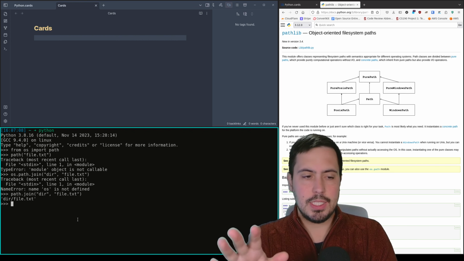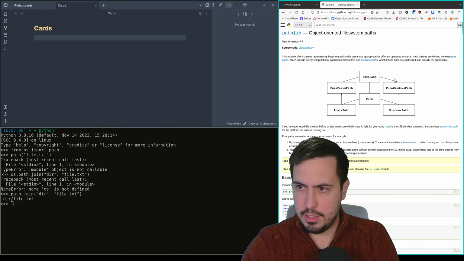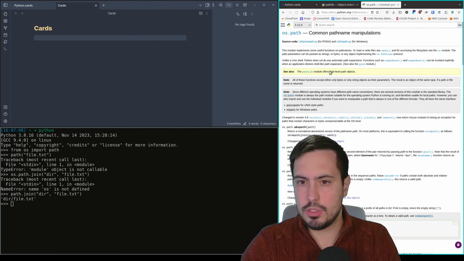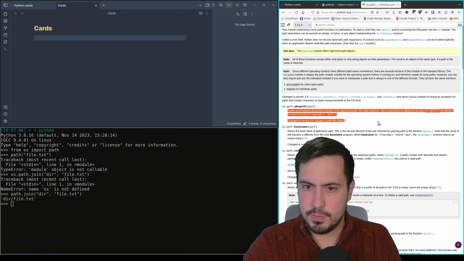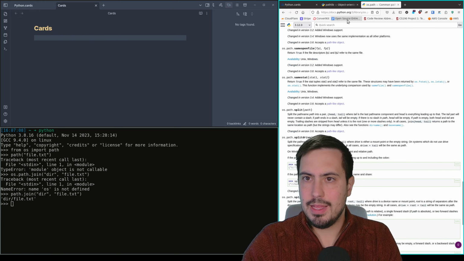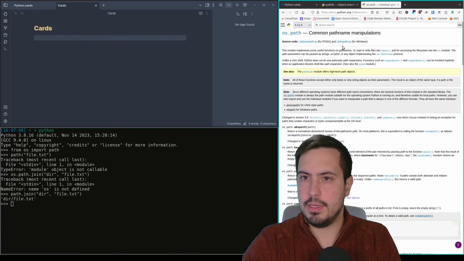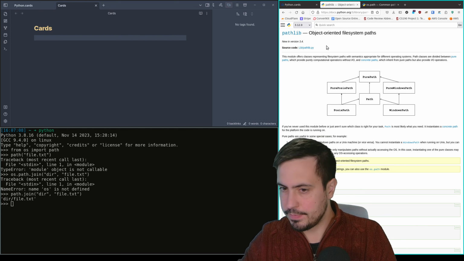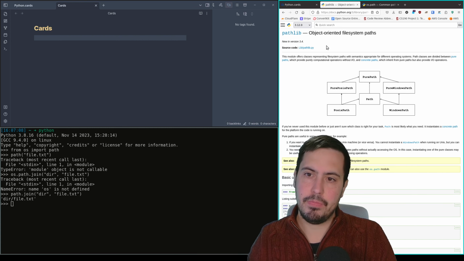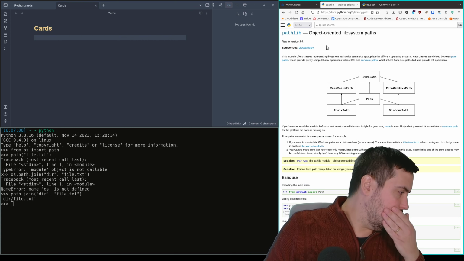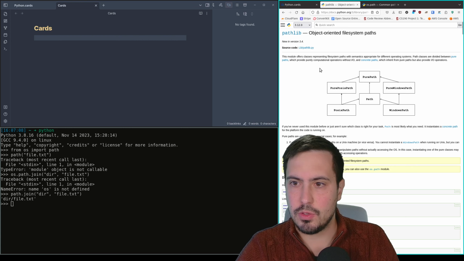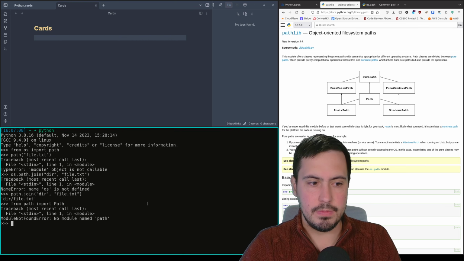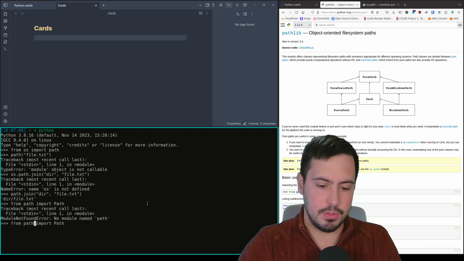So this is what we had in the past, and if you check the os.path docs, it has a lot of functions. This was the old way of managing paths. But then in Python 3.4, the pathlib library was created. And what is this library? So this library is the right way of managing paths. So from pathlib import Path.